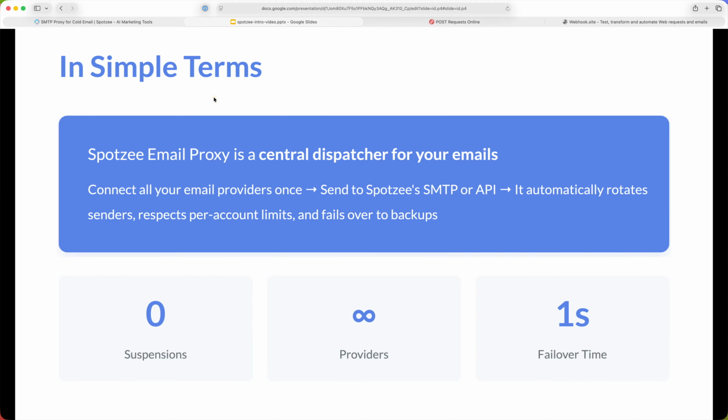In simple terms, Spotzee Email Proxy is a central dispatcher for your emails. Cold emails, marketing emails, transactional emails, all kinds of types. You can basically connect all your email providers once, send to Spotzee SMTP or API, and it automatically rotates senders, respects per account limits, and failover backups. So you can safely send millions of emails without worrying about suspensions, cross-quota limits, or having a backup fault-tolerant setup for emails. Let me show you how easy it is to get started.